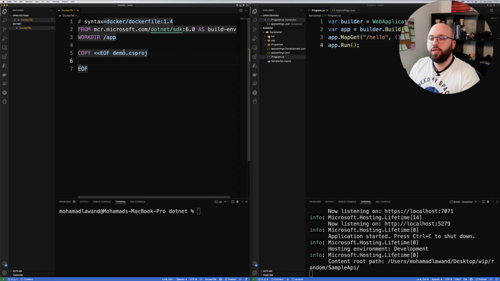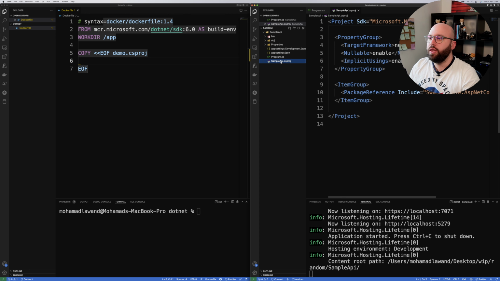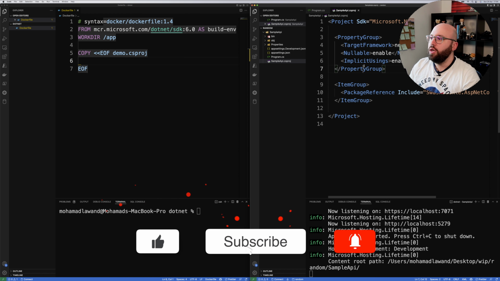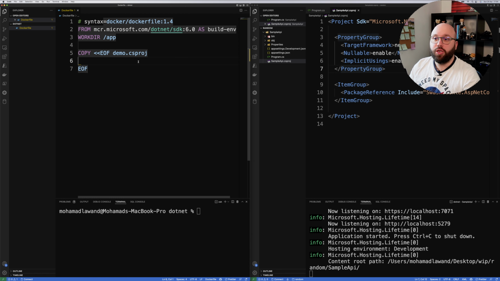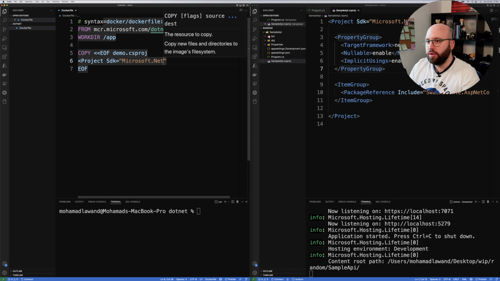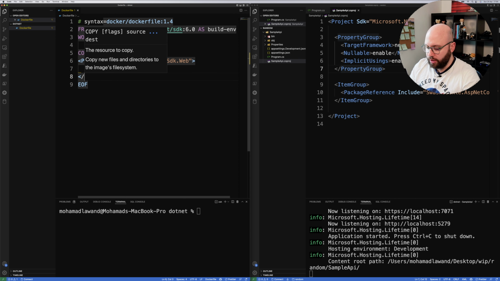So what does the csproj file here contain? If we look here at the sample API, we can see a csproj file is very simple. Basically, it contains the Project, a PropertyGroup, and the TargetFramework. So this is what we're going to be utilizing in order for us to have our own csproj file up and running. First of all, we're going to be specifying the Project SDK, and we're going to be telling it it's going to be Microsoft.NET.Sdk.Web. And we're going to be closing that, and we're going to be closing it here.